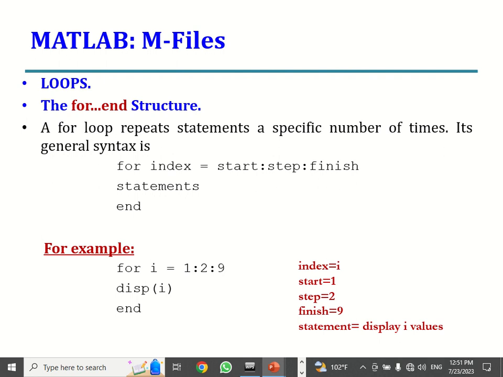So you will give the command for, then you will give the index, meaning the variable to which the loop will run. Then you will give after equal to the starting of the loop, the interval for each loop, and the ending of the loop. You will perform any statements which you want within the loop, and then you will end it. So the main thing is it should have a for, it should have an end, and for should have an index, an equals to sign, and a start and end and an increment.